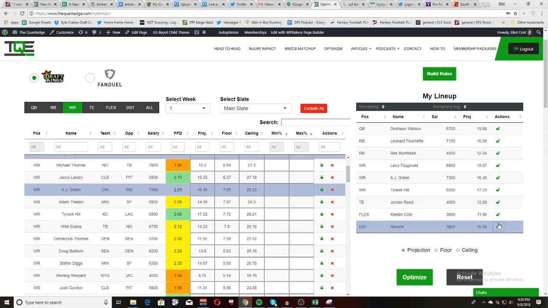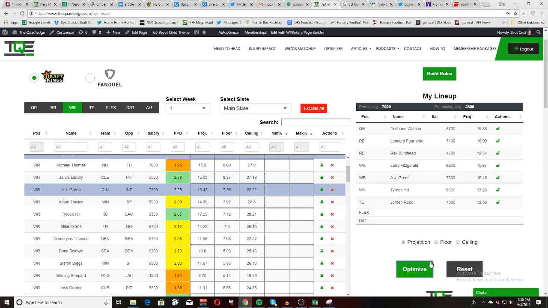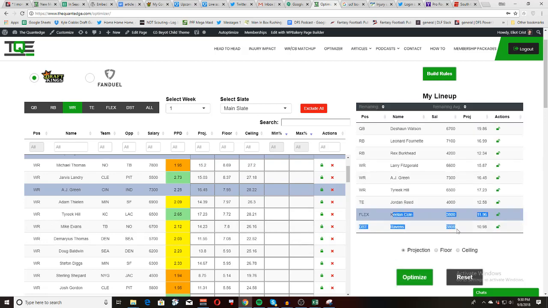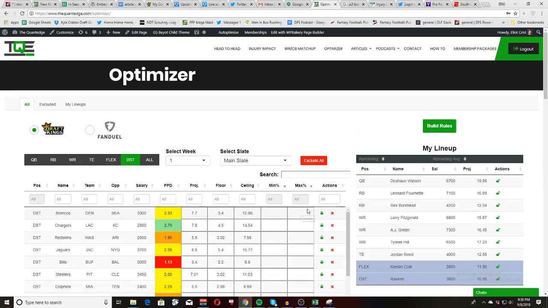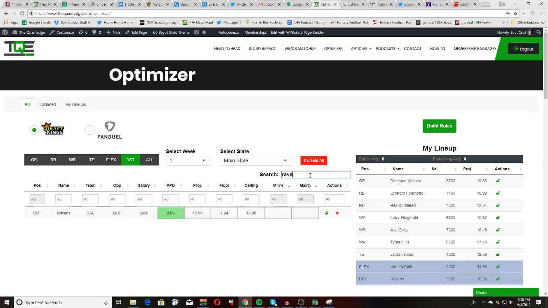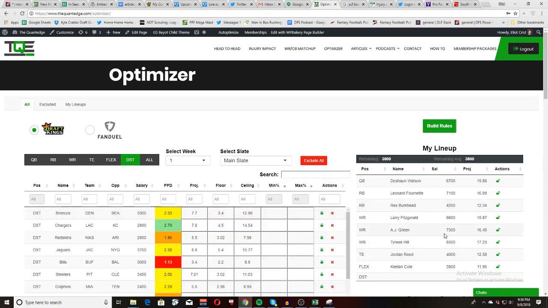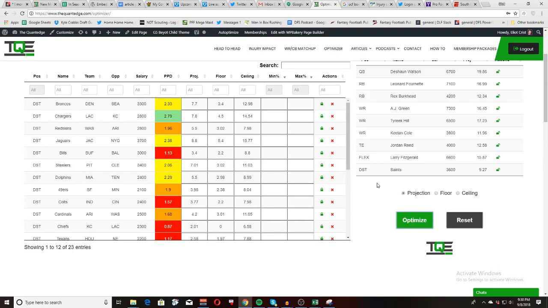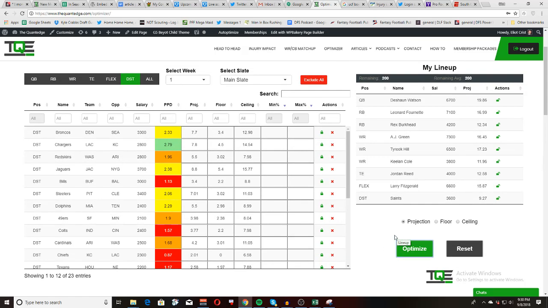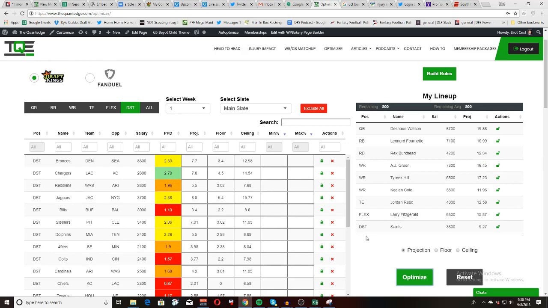If I want to eliminate a couple of people, if I optimize again, because these are the 2 best positions, that's fine. I can then say, okay, I don't want the Ravens. I can search right here for the Ravens. I unlock this, I exclude the Ravens. Now, if I optimize, it'll give me a different defense. It'll give me the next best defense that it thinks. So that's how you optimize a singular lineup.